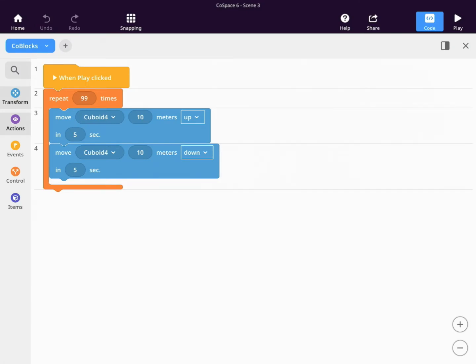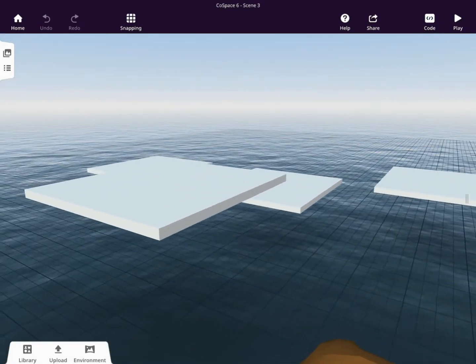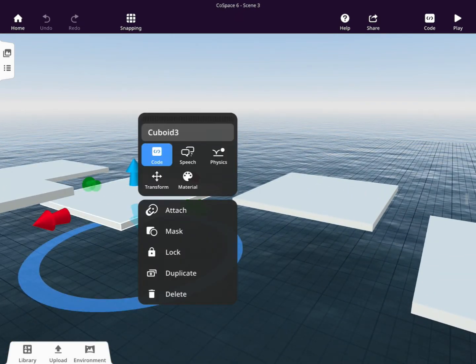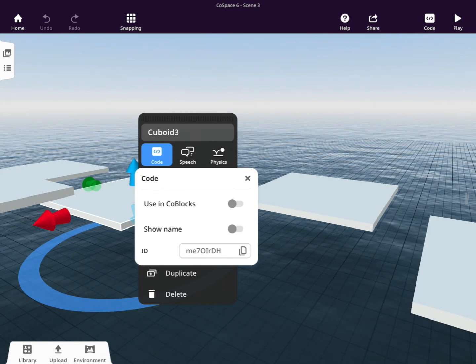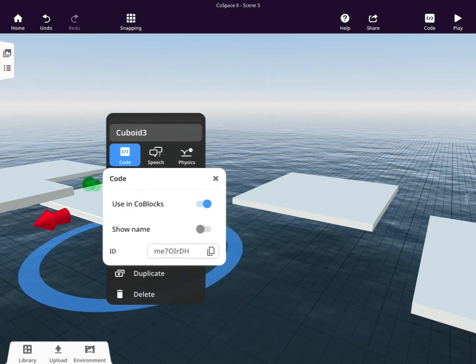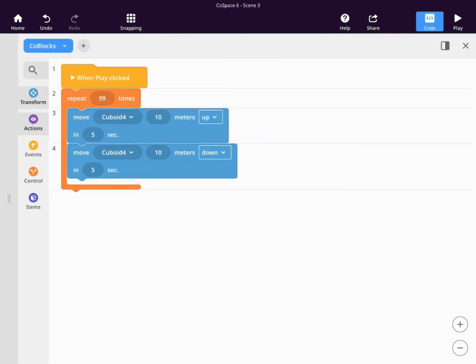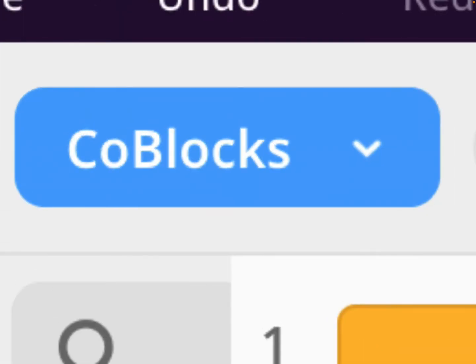So if I wanted to code another platform to move, here's what I do. Same thing, double tap on it, press code, and turn this switch on. Remember, if you don't do this part, it won't work. So turn on use in code blocks. So now this cuboid, cuboid 3, can be coded. Go to my code. Okay, so this is all the code for cuboid 4, and now we're going to code cuboid 3. So we're going to make a new script. Here's the first script. Let's make a new one with this plus button.